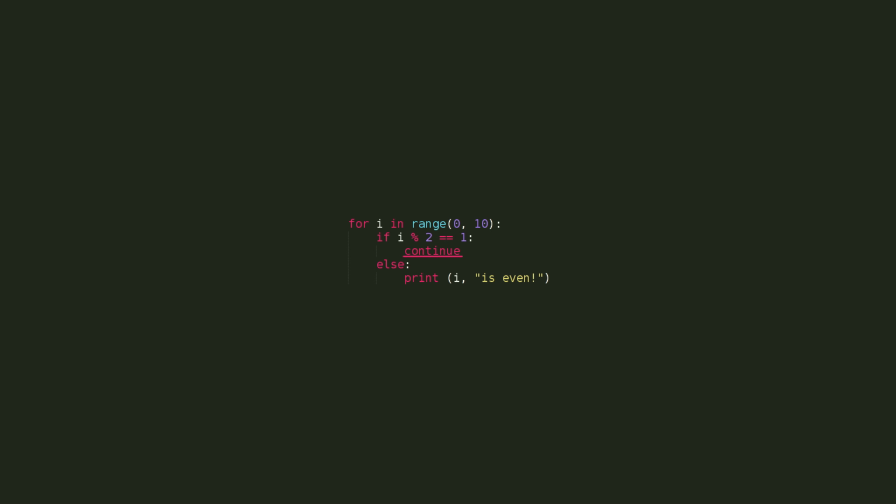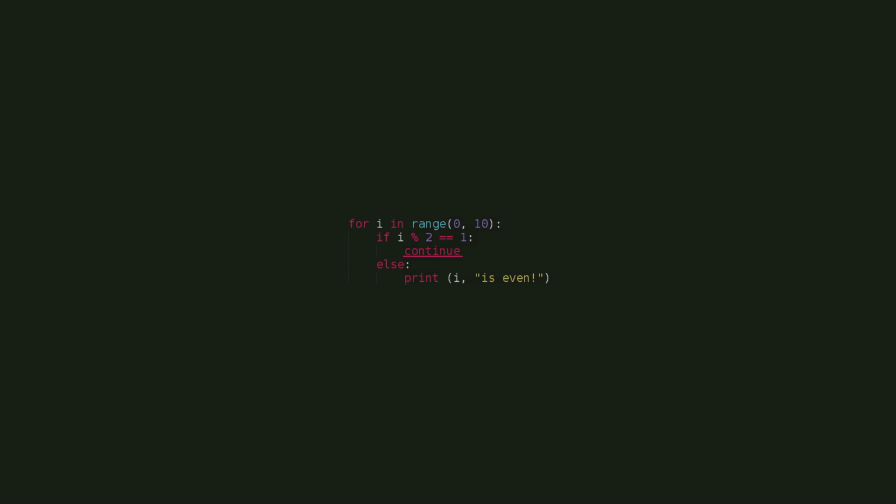Continue makes the loop start back at the very top on the next iteration without performing any more statements after that. In the example on the screen, I have the loop only print out even numbers by having the loop continue if the i variable is odd. This isn't the most efficient code, nor is it the best use of a continue statement, but it demonstrates how it works. The break statement stops the loop immediately.